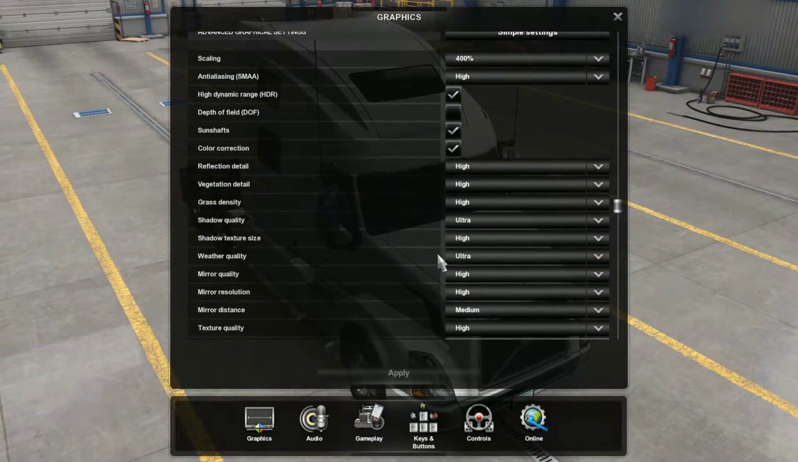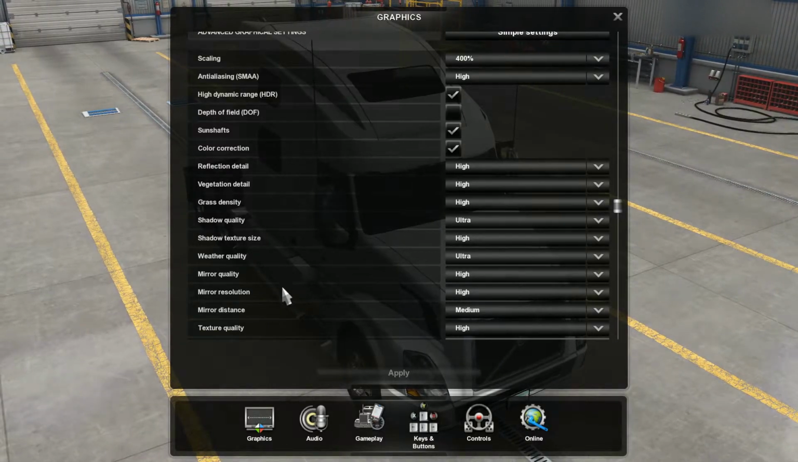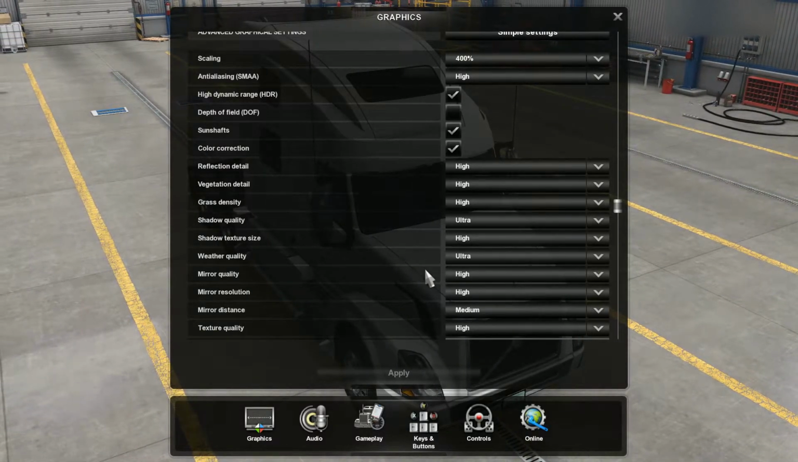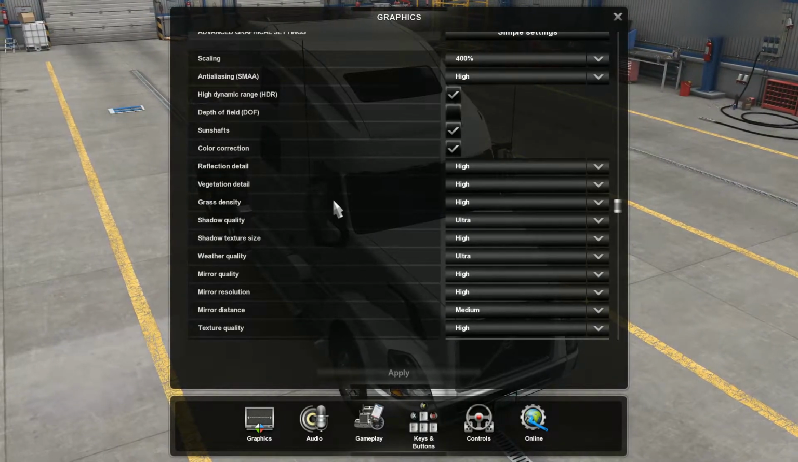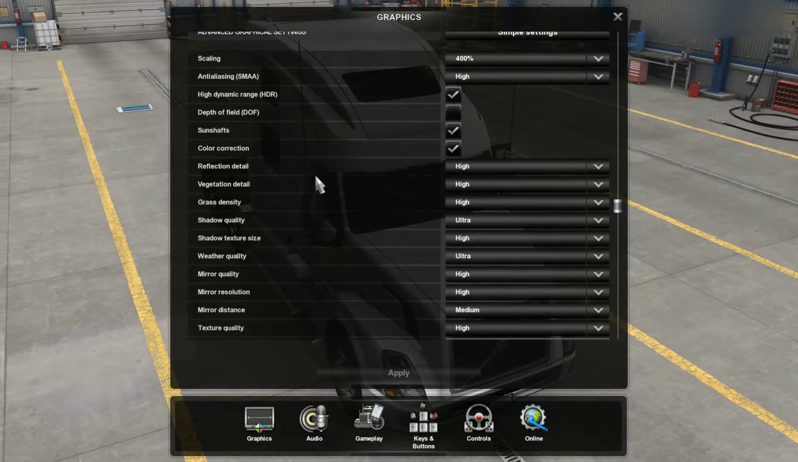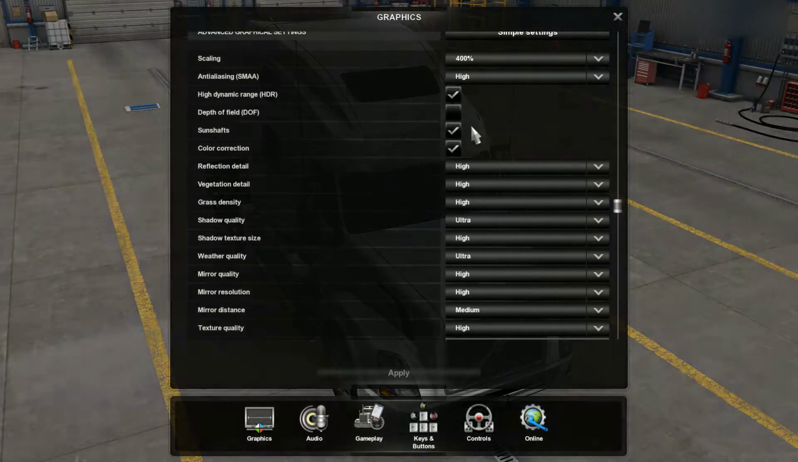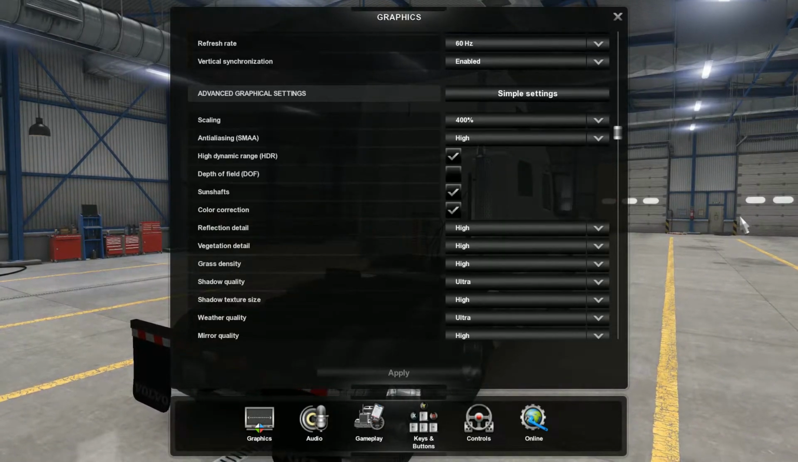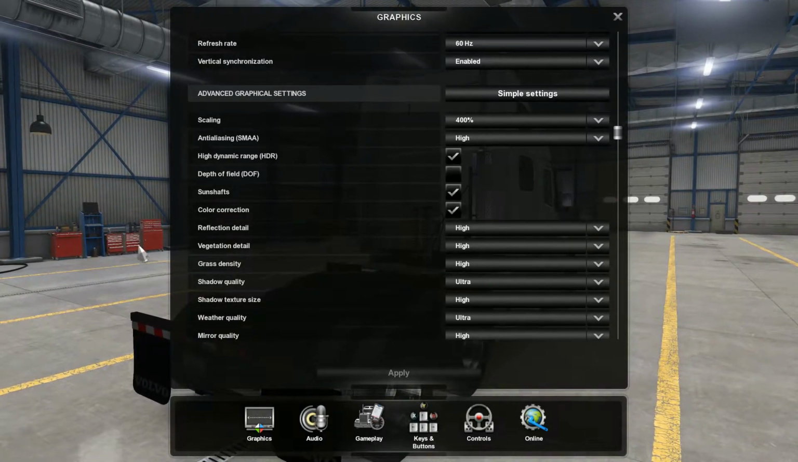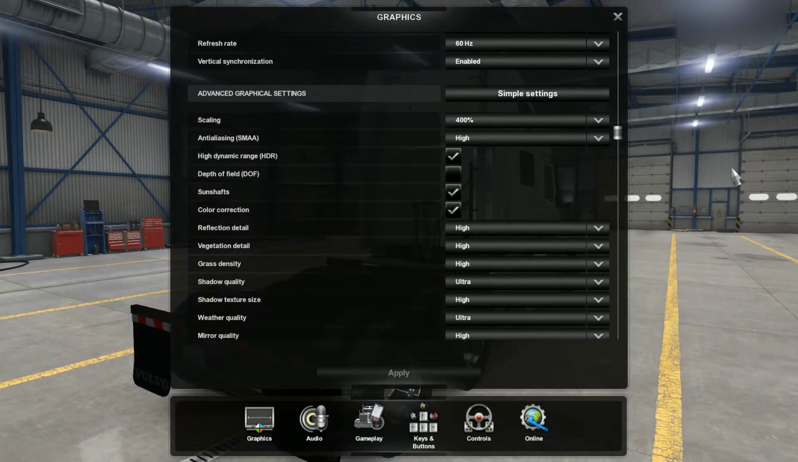The second best setting you can use here is your mirror resolution. This will give you better visibility in your mirrors, but it will not give you better visibility for details in the background.